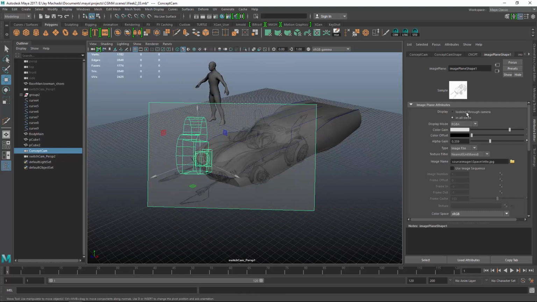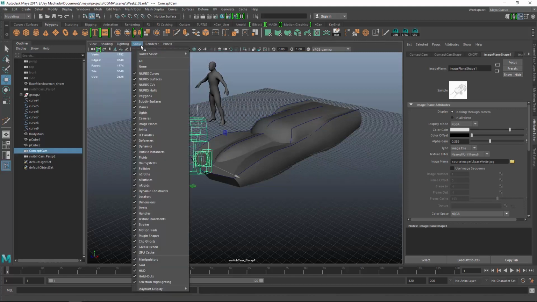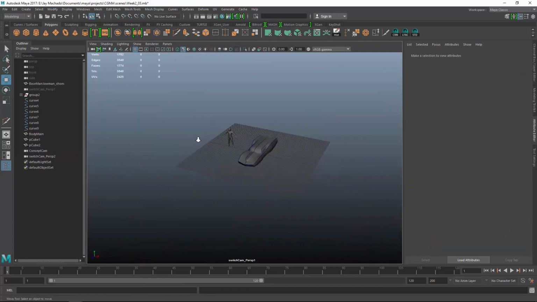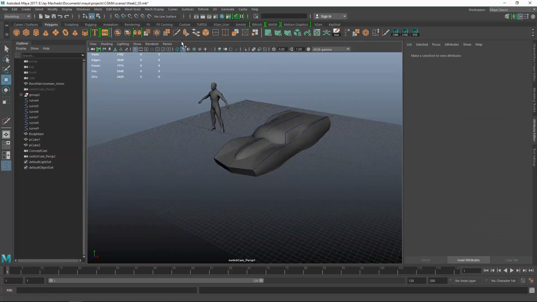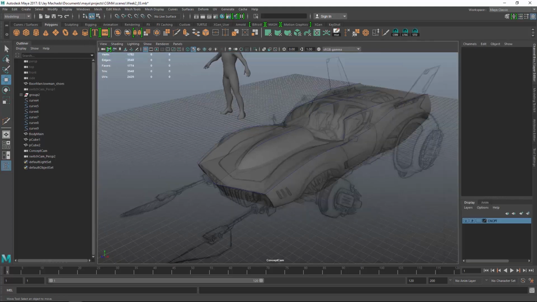So I'm going to change this to looking through camera, and I'm actually going to hide this, turn off cameras so we don't see the camera. And now we've got this unencumbered view of the model, but when we go back to our concept cam, then we see it there and we can turn it on and off through the layer. Actually also going to turn this to reference so we can no longer select the image plane in the viewport.